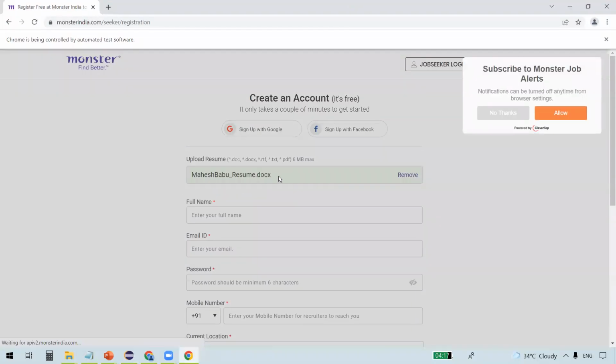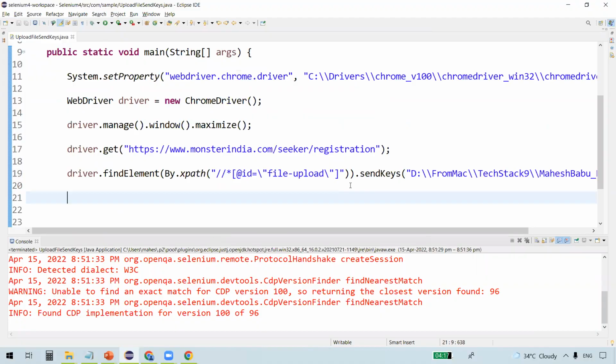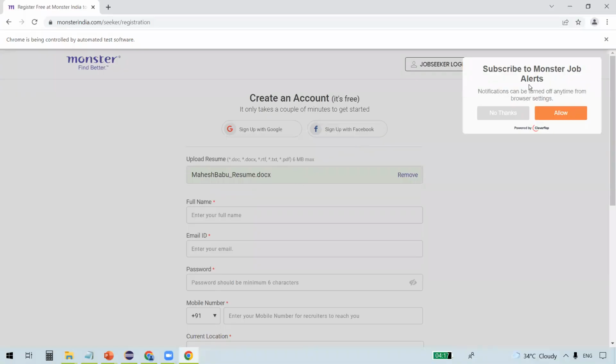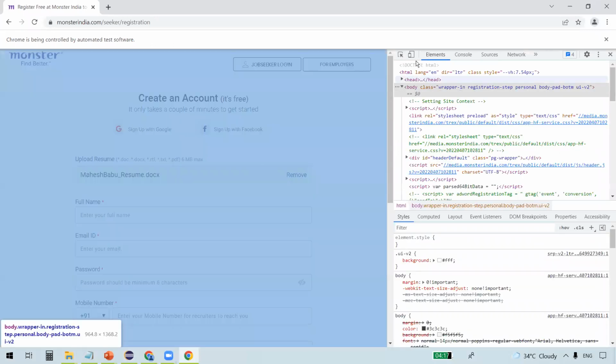And you can see the URL gets open. Yes, done, right? So using the SendKeys method, we were able to upload the file onto this web page. For this, the only requirement will be the input element, the upload or the browse one.